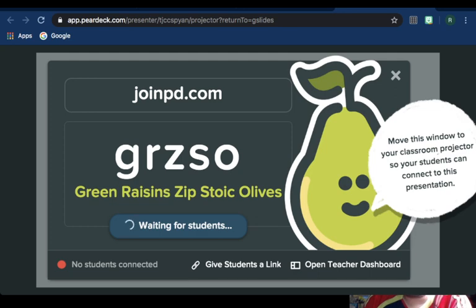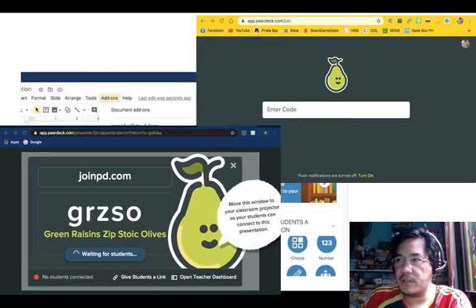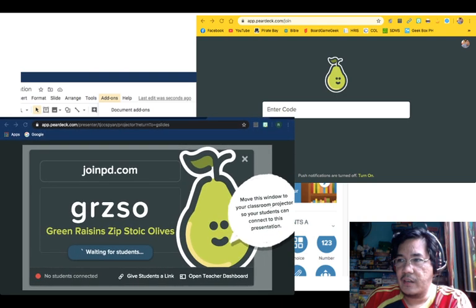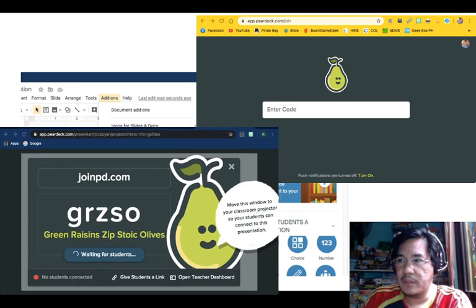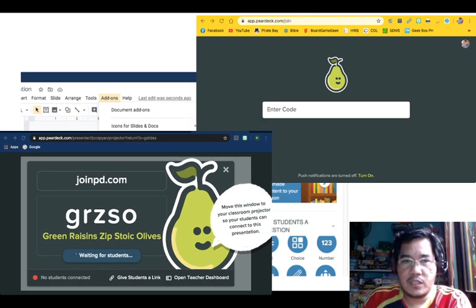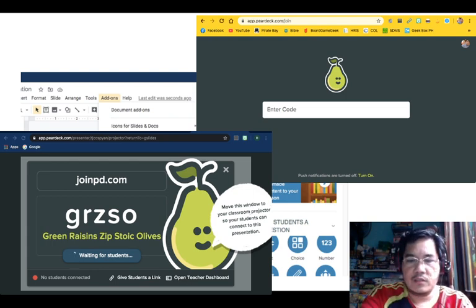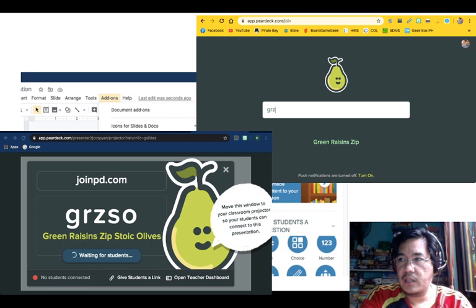So I have here a second account. Ito na yung student account ko. Okay, I'll just click this one right here. Let's just make it smaller. There. Okay, ito yung second account. Ito yung student account na ginawa ko a while ago. So enter the code. So GRZSO. So student will type in GRZSO.